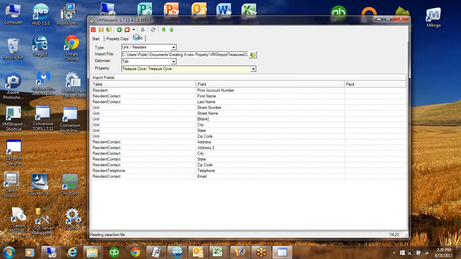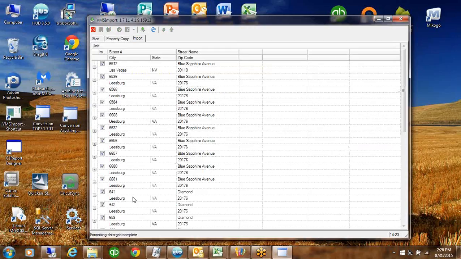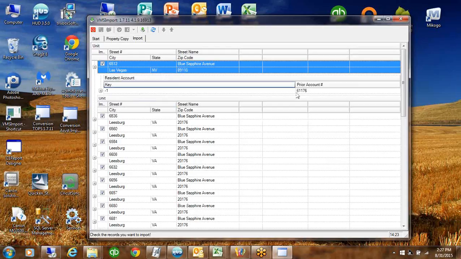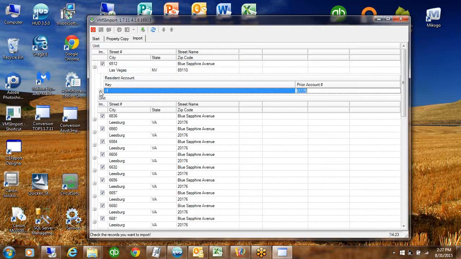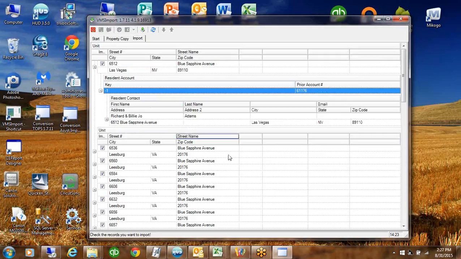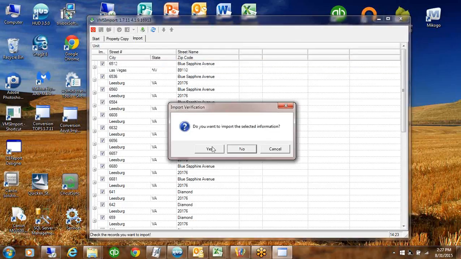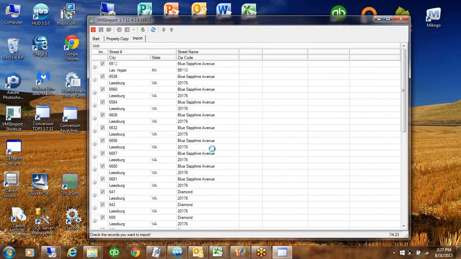Now I'll go over to import and we'll look and see, so street number, that's good. The name of the street, that's good. The name of the city, the state, and the zip code. If I expand these, I will see there's the prior account number. I can expand those and see the different names. If I'm happy with that, I will hit import right here, and then they'll come in.